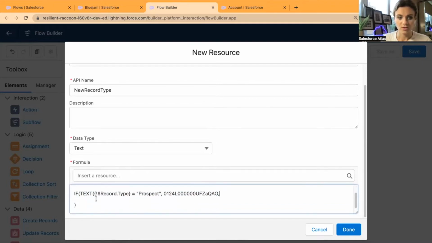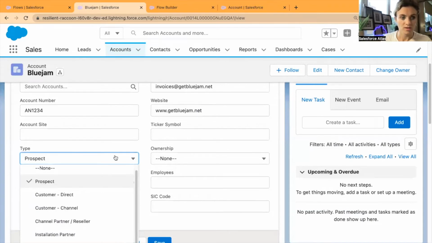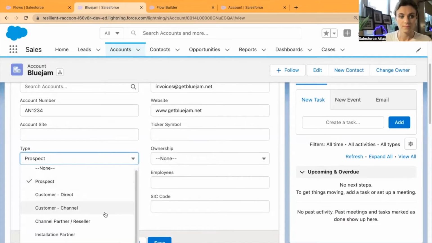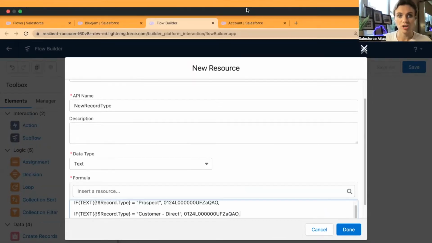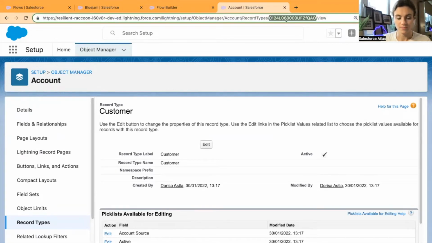All right, now let's say the next one, what do we have here? We have Customer Direct. All right, Customer. If this is Customer Direct, I want to change the record type to the Customer record type. And that would be the ID right here.